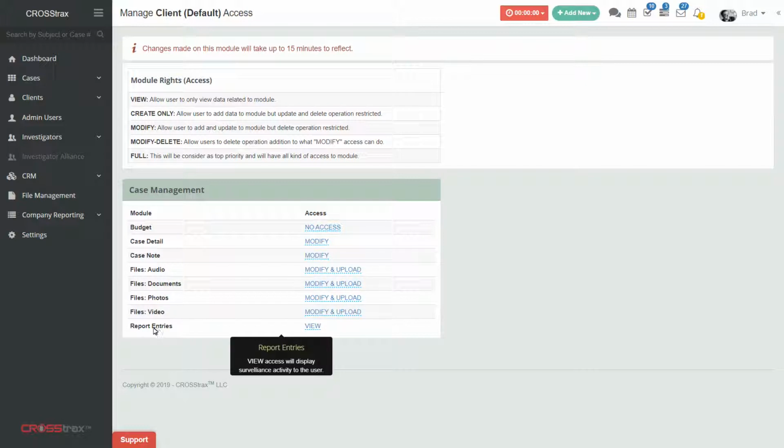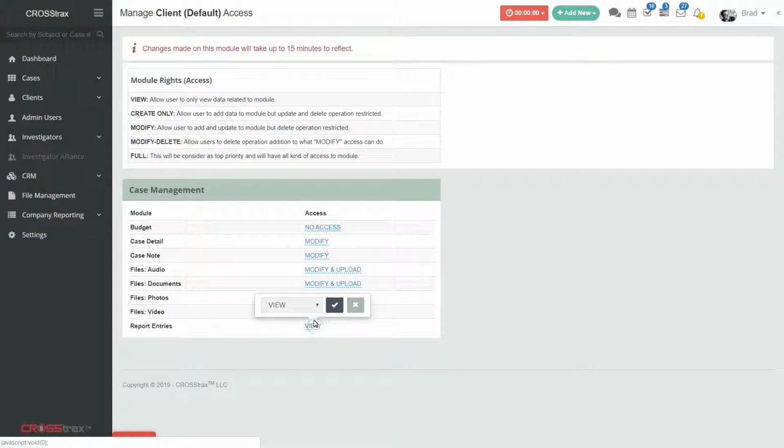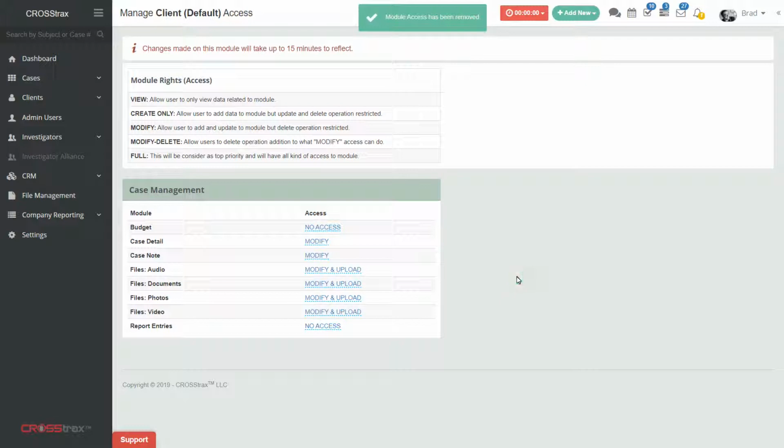The next one is report entries, and that is a view or no access. If your investigators are doing report entries inside of Crosstracks, you probably want to designate this as no access to this client. You don't want them to go in and see a half-completed report or maybe a time entry that's not fully done. So really depends on what you want to do, but we recommend the no access for report entries.